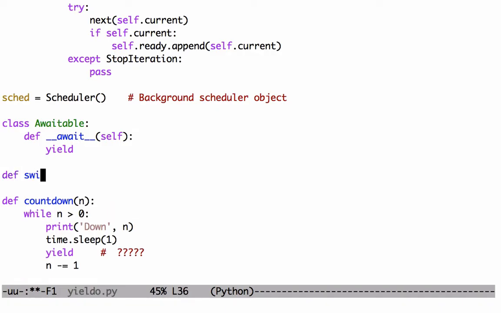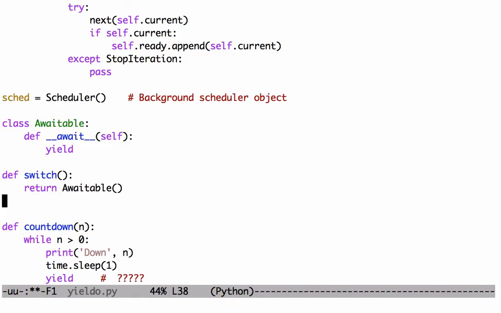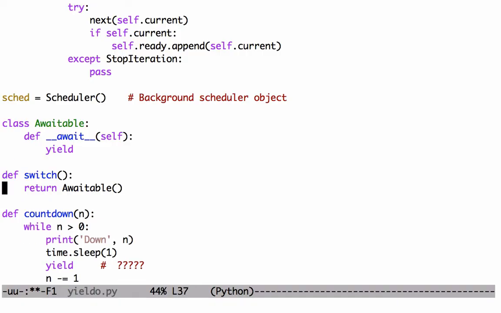And then what you can do is write a function, perhaps, that returns one of these awaitable objects. Like I can say, okay, switch, return awaitable. You're looking at that saying, well, that's pretty weird. What is happening there? What is happening there is it allows you to basically hide the yield statement.